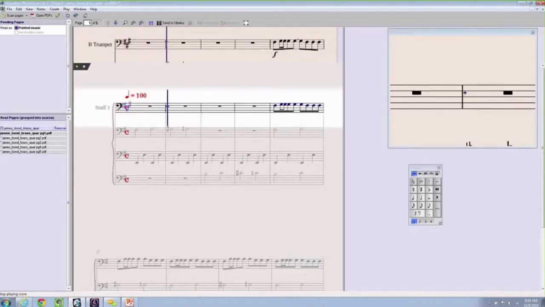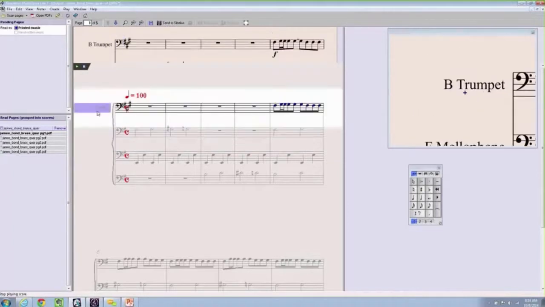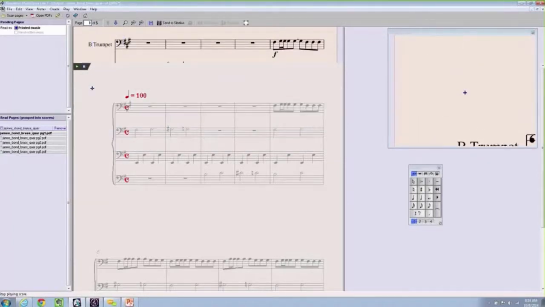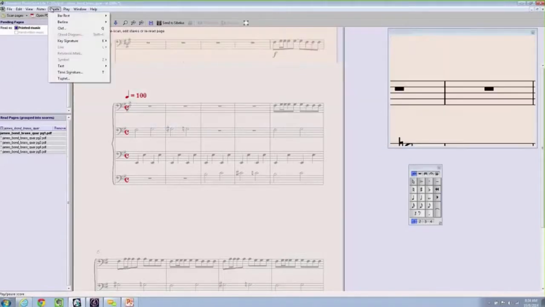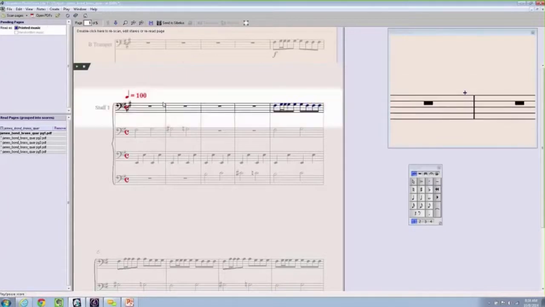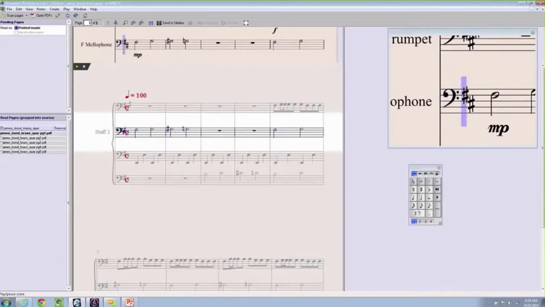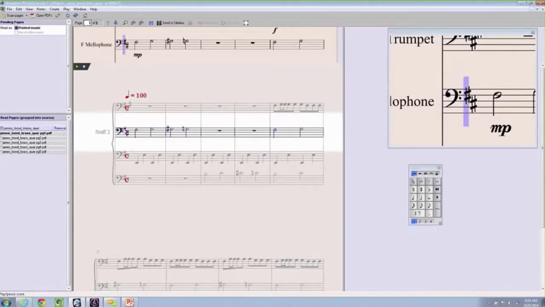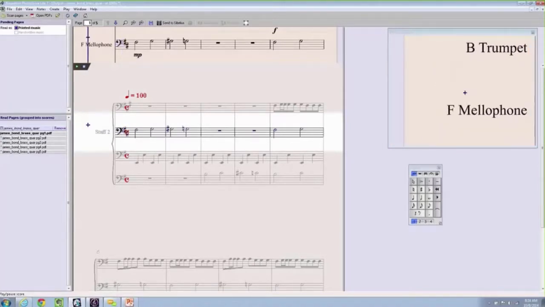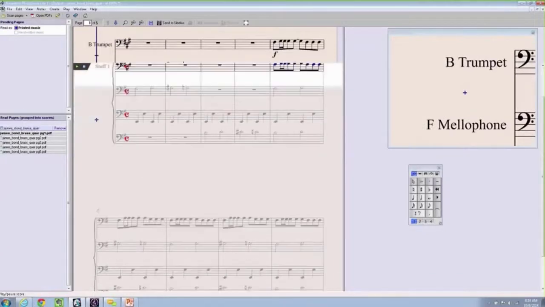Now hit the escape key, and then just to show you the other way to do this, I'll hit the escape key a couple times. Nothing's selected. I can go up to Create, Key Signature, Major Key, D. The cursor will be charged, it's a dark blue, and I can just click here, and it inserts the two sharps. So that takes care of the key signature in that system.